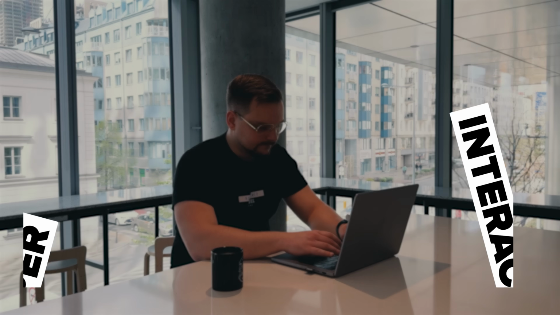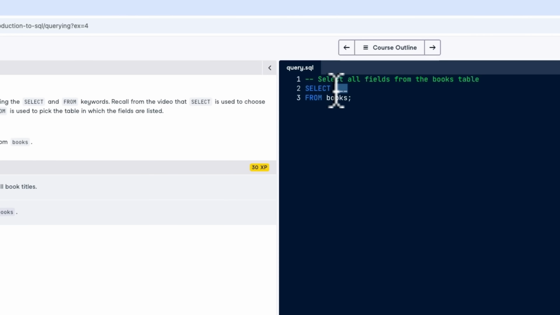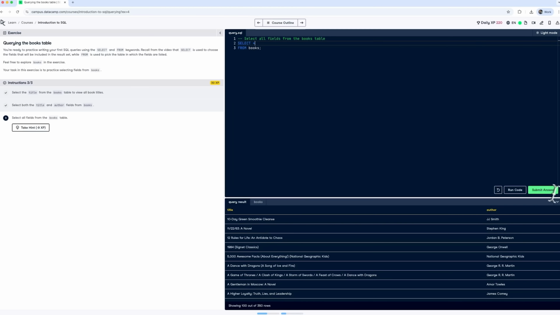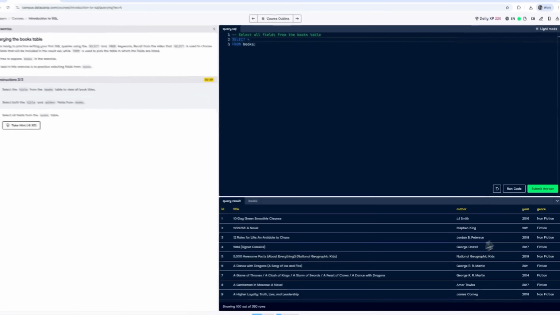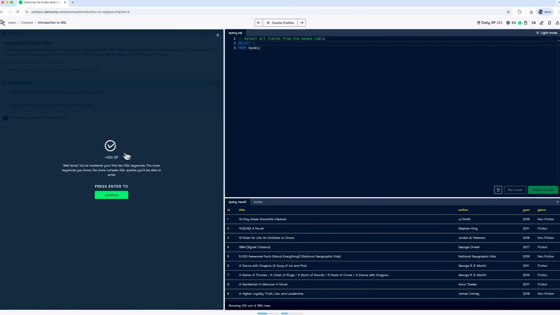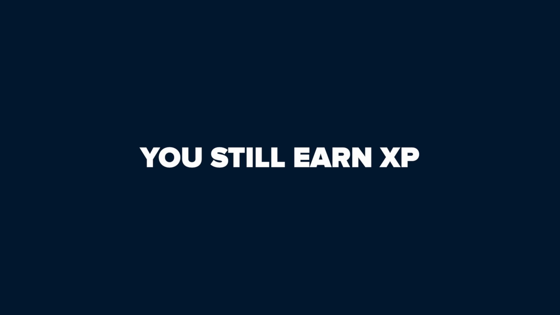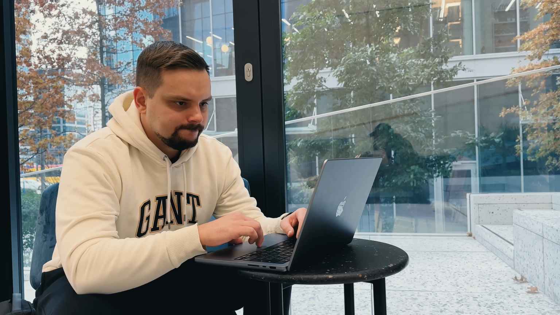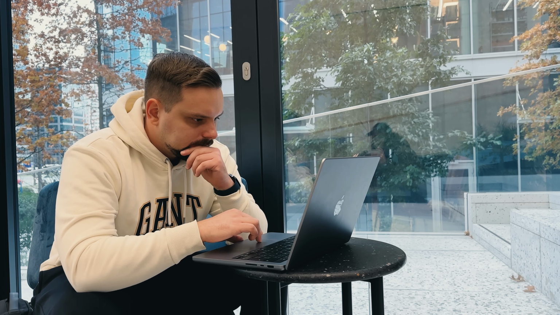Tests on DataCamp are super interactive, guys. You get instant feedback on every SQL query you write. If you make a mistake, you get hints, error explanations, and a second chance, and you still earn XP. It's not about memorizing syntax. It's about understanding logic and thinking like a data professional.